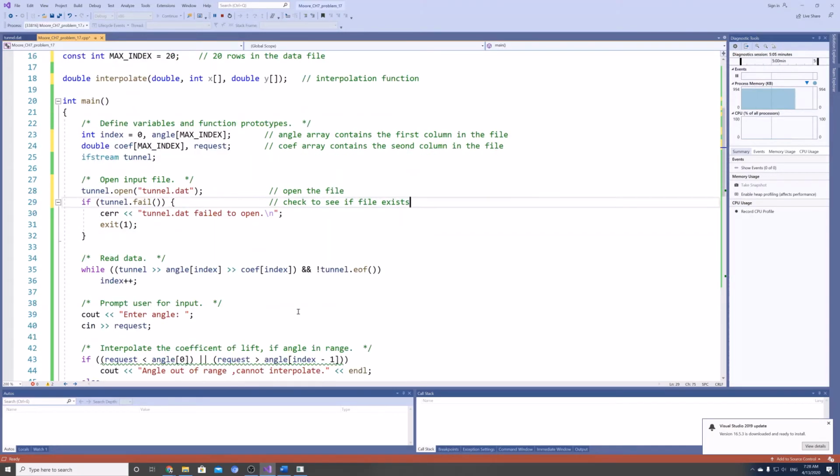Okay, so the next thing, data is read in. Okay, so all this does is, here's my tunnel. See, tunnel is the file stream object. So tunnel is the file stream object, which basically means how we interact, or the program interacts with the file, through this file stream object.